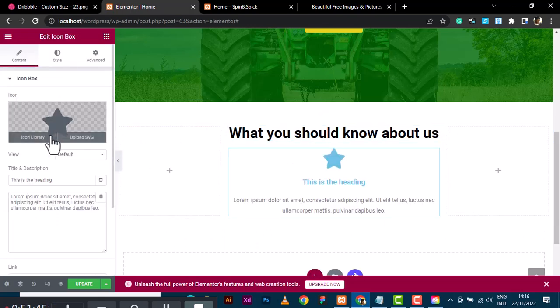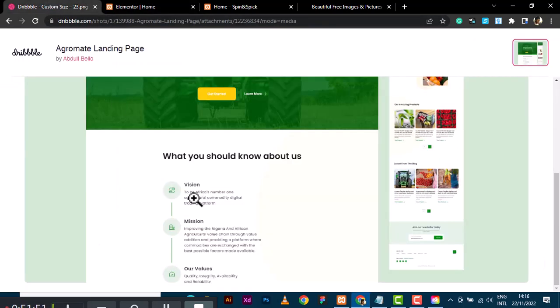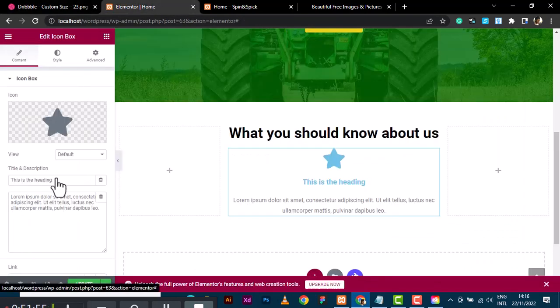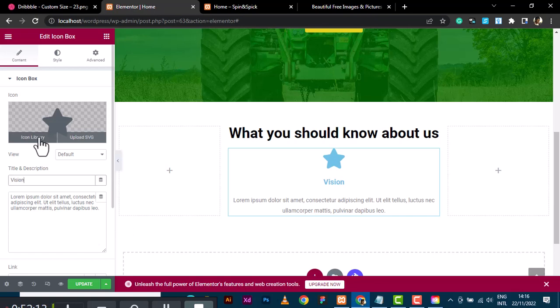So now you can change the icon, but before we change the icon, the first thing we need to change is the heading and also the text. We will leave our text as it is, but the heading we will change to vision. Yeah, I think this one is vision. So let's make it vision.